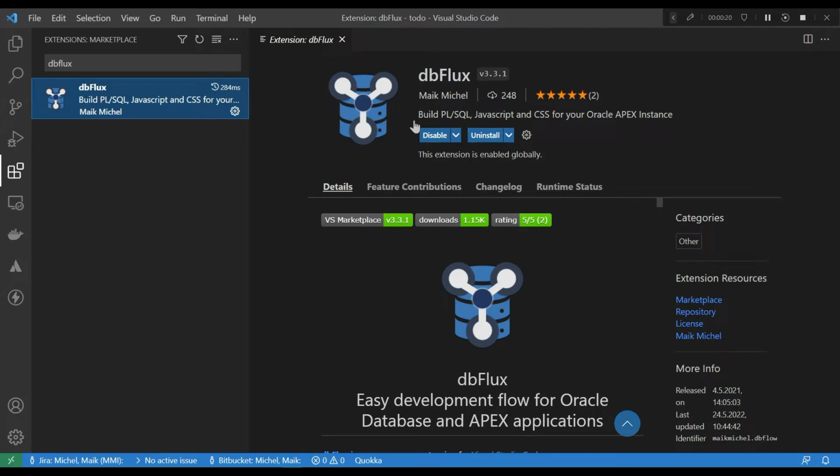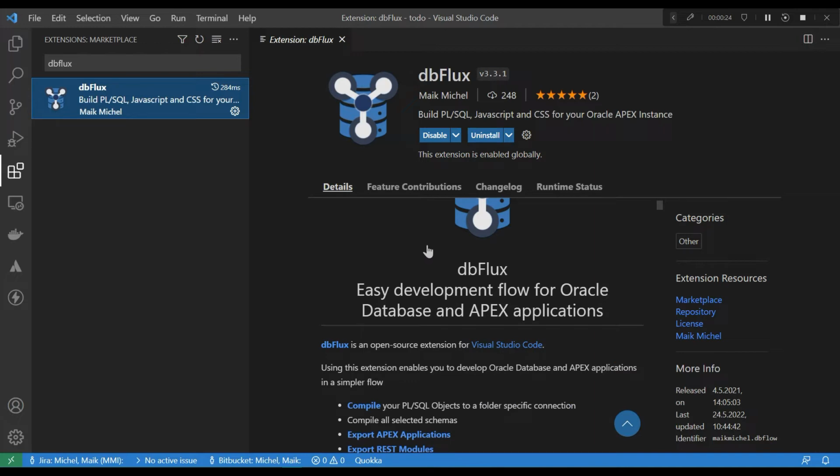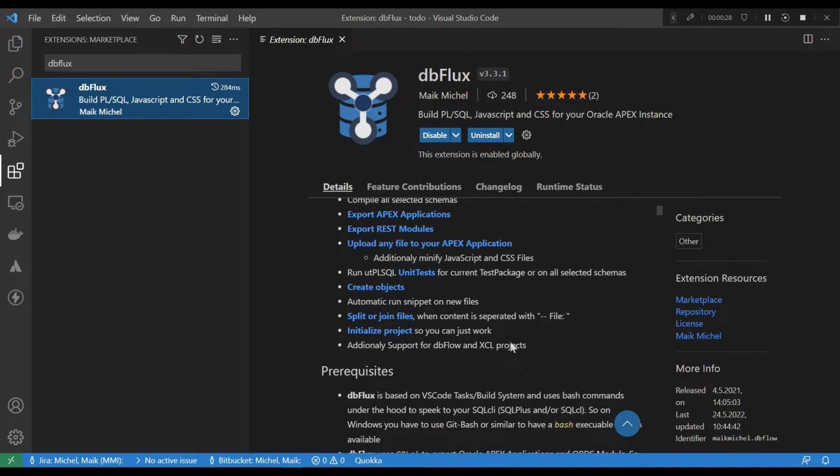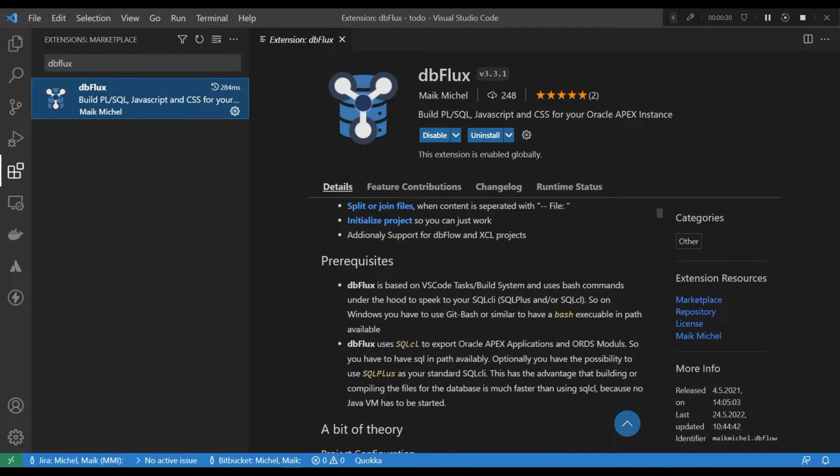Of course, I have already installed dbFlux. You just have to install the extension using the installation buttons above. Furthermore, you can find here a few features listed, what is possible with dbFlux and so on.